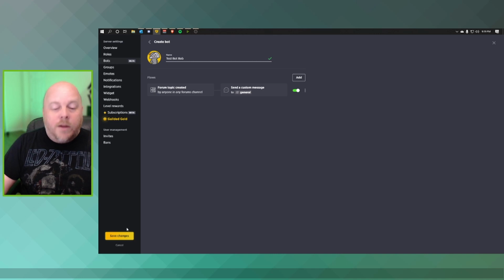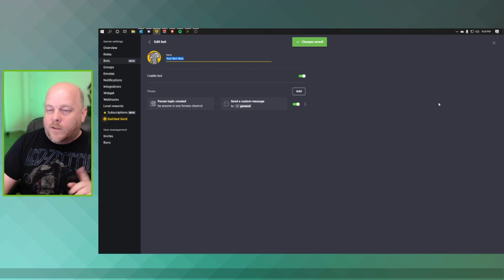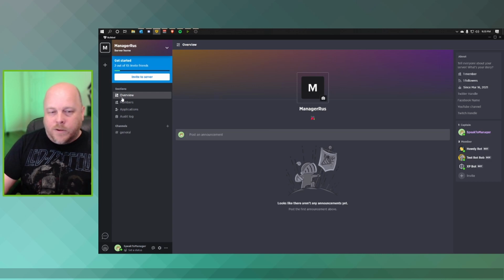So let's go ahead. Oh, before we go anywhere else, you want to make sure you hit save changes before you leave this screen. Because if you click this exit button or you go somewhere else, you're going to lose what you just created. So let's go ahead and hit save changes. So it shows you that changes have been saved. And now we can go back to our overview.